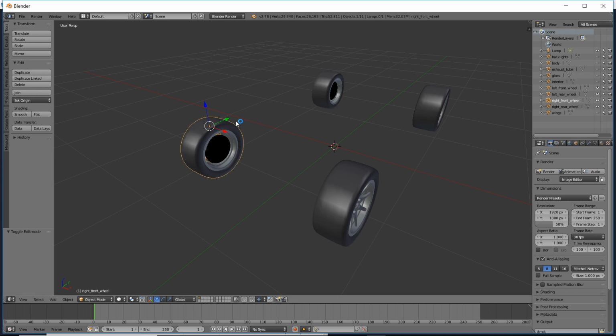Now that all the wheels are split into their own objects, we notice a new problem. Each wheel still has their origin point set to the original origin position. We need to center the origin point of each wheel to the center of each wheel.